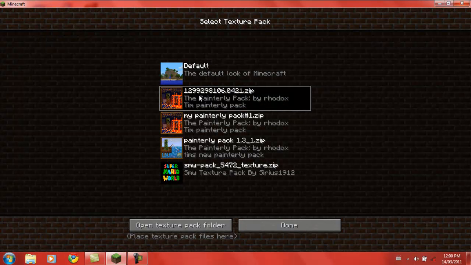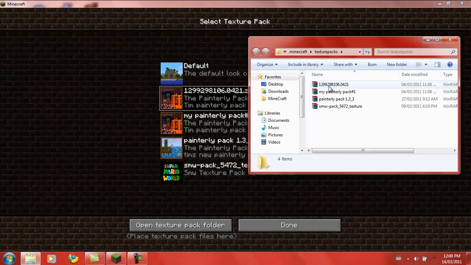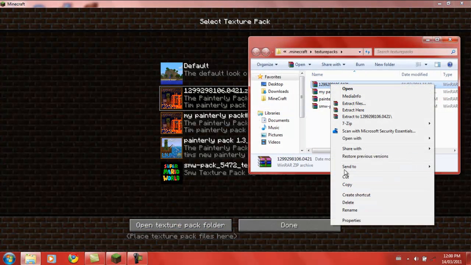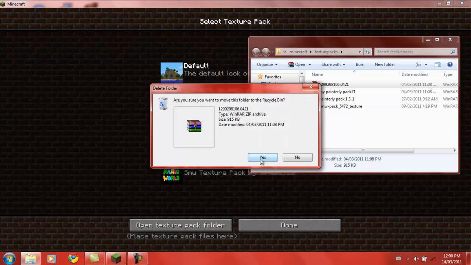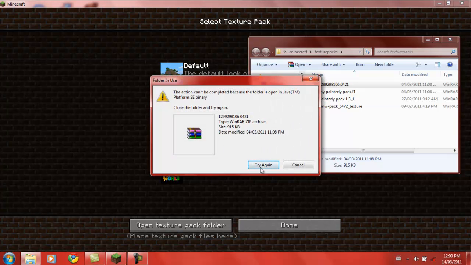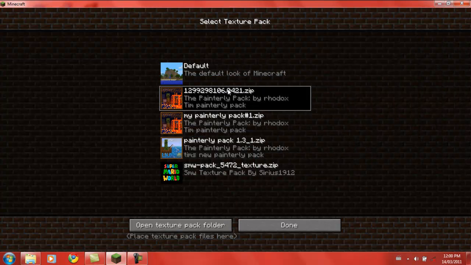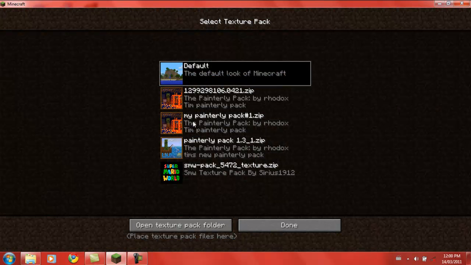And to delete it, you just go to Open Texture Pack Folder. Right click. Delete. Do you want to delete it? Yes, I'm sure. Try again. Oh, it's because I've equipped it. So you can't delete anything if you've equipped it.